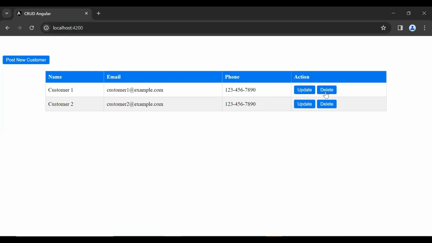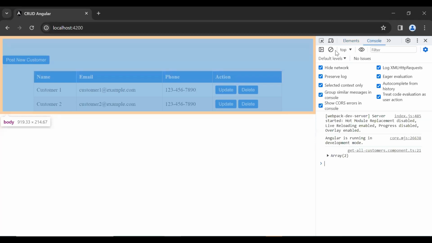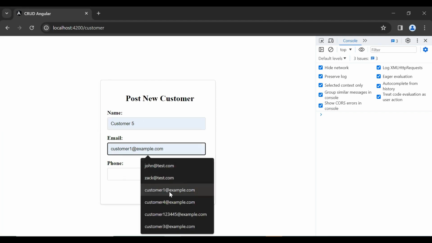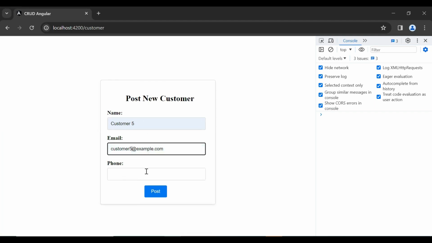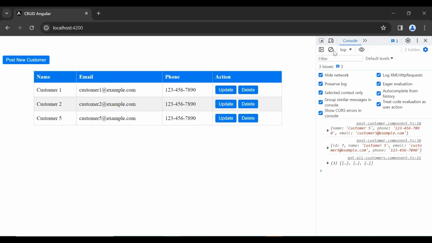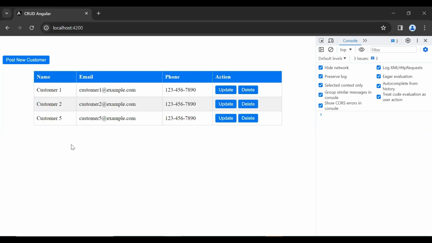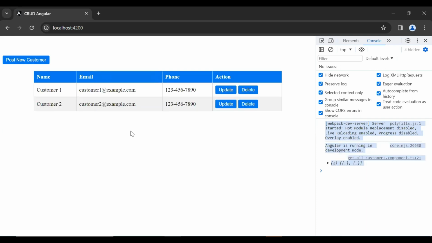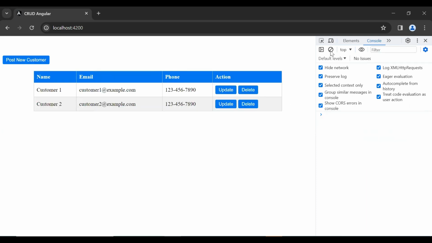Let me open the inspect and post a new customer with the name customer5, email, and the phone here. Let's pause this and you can see. Okay, so let's delete this customer5, and you can see that we got a response from our backend that is null. Let me refresh the component and you can see we got an updated record successfully.